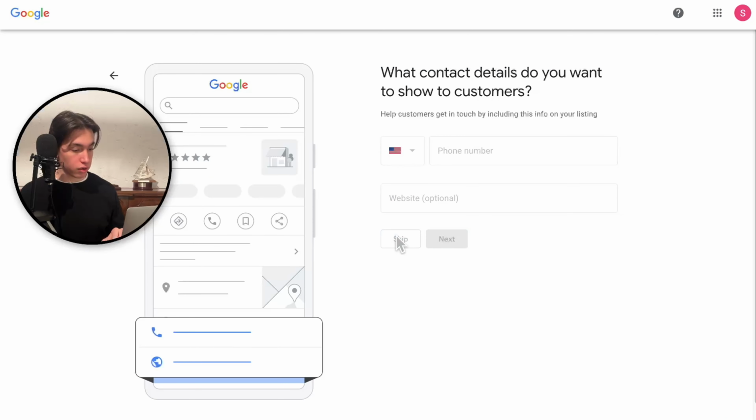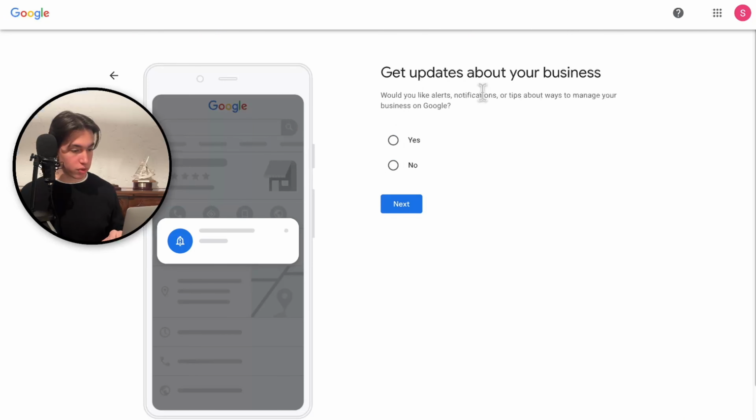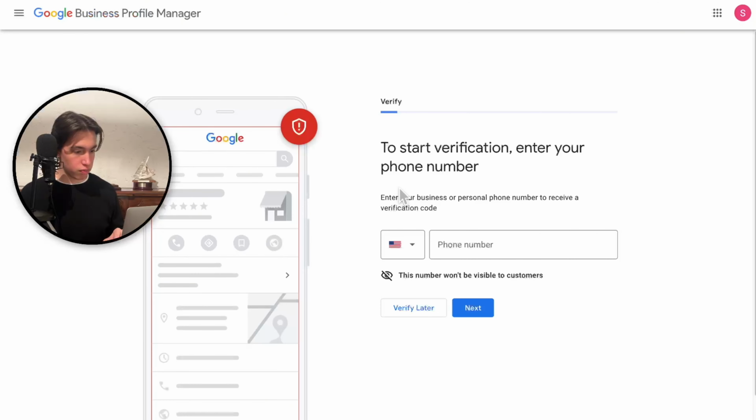Now, okay, so you click on skip. Get updates about your business, this rule is something personal, it doesn't matter that much. You click on next, and it will bring you to the verification. So now you actually have to verify that you own the business and you actually have that address. Google is gonna basically mail you something at the address that you gave them just to verify that the address belongs to you. So just verify the address, verify you actually own the business. That's just the last part of the process.